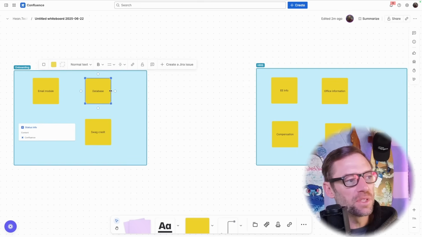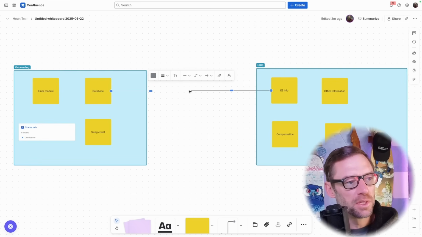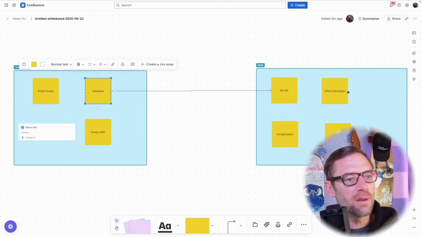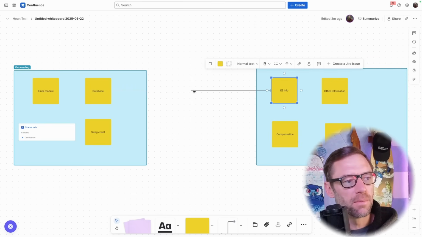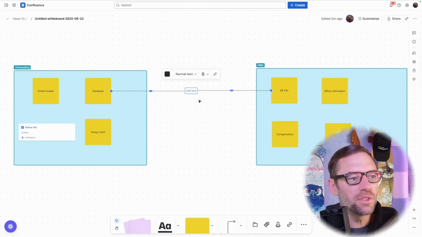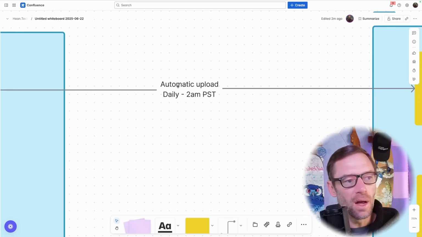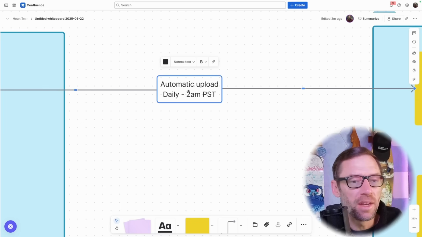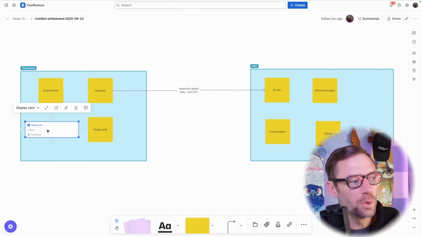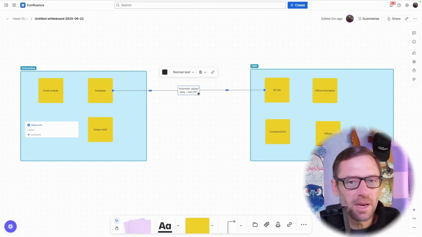So from here, I'll represent this information sharing or this integration with a connection. This line tells me that the onboarding database connects to employee information. And maybe this integration is automatic. So on that connector, I'll put information about that integration. And if I have a Confluence page about it, I might also include that information so people can see it. This might include things like how this integration works, who owns it, etc.